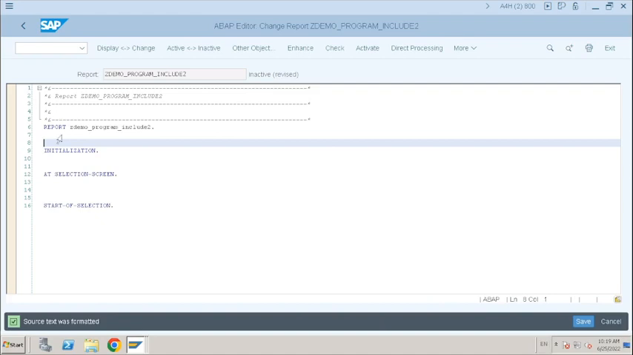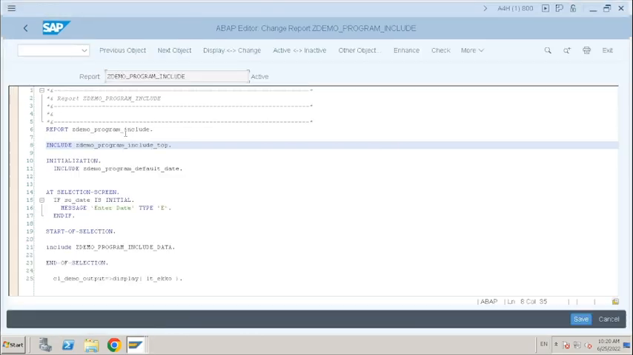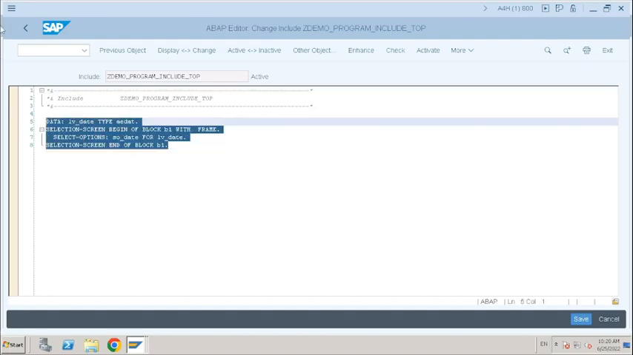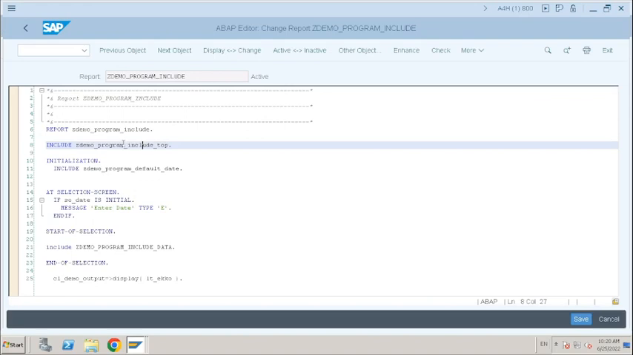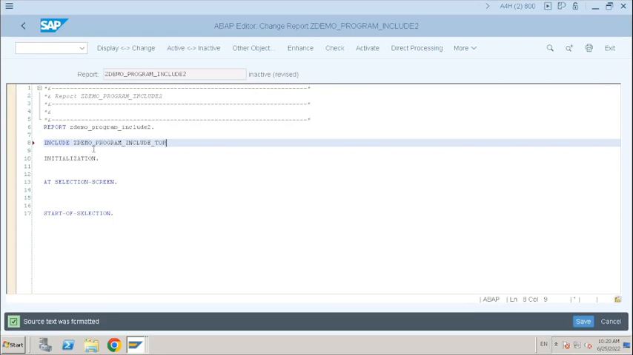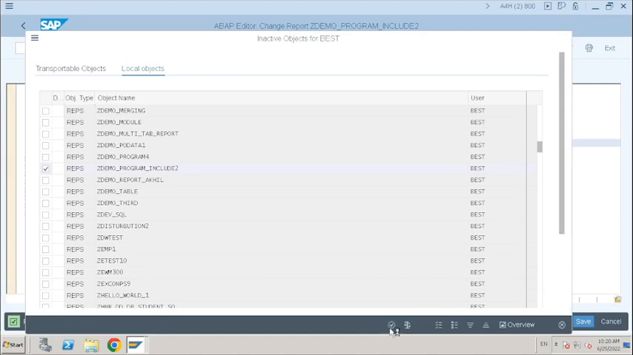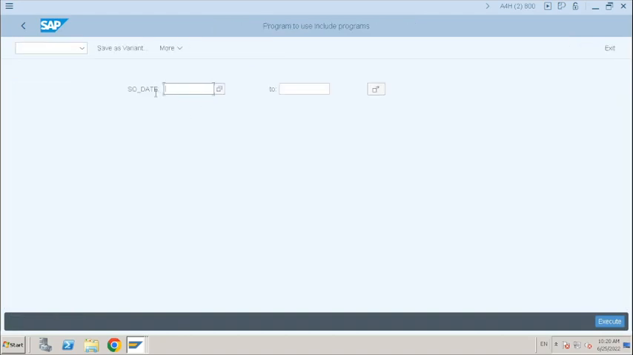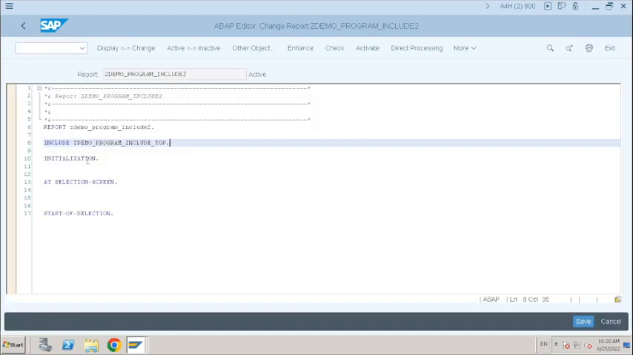So do I need to create everything again? No, sir. You don't need to create everything again. Just include. What is the program that we already created? Set it. So here we have select option, right? The variable. Yes. Just copy this program and include it here using the include statement. Include the program name. Activate and check what it will display. F8. The selection screen is visible. Okay, we are reusing the selection screen.